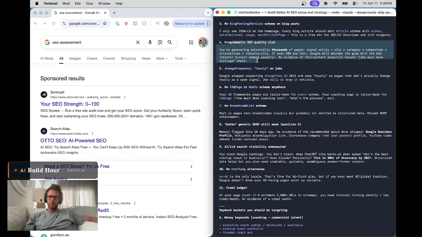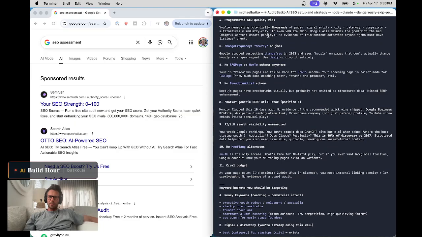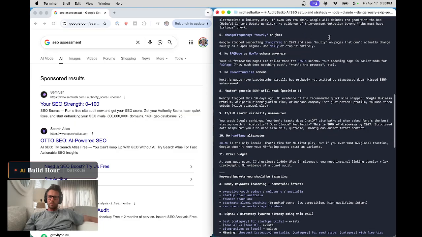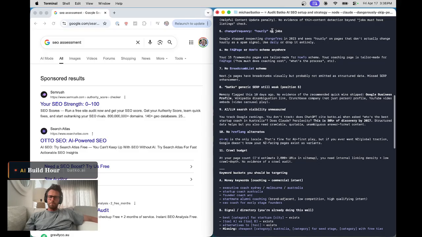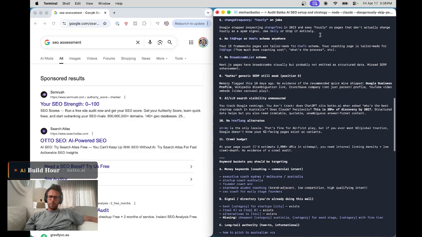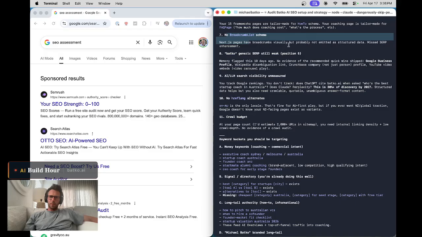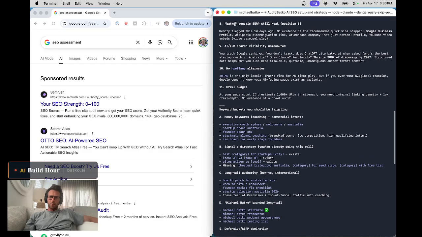Programmatic SEO quality risk. You're generating potentially thousands of pages, which is true. But 20% of them are thin. Google will de-index the good ones with the bad ones. No evidence of thin content detection beyond just must-have job listings. Check. Cool. That is fair. No FAQ page or how-to schema anywhere. Yep, we can put that in. Breadcrumb list schema. I don't even know what that is. BatGo generic SAP still weak. Oh, okay. Memory flagged this 10 days ago. No evidence of the recommended quick wins shipped.